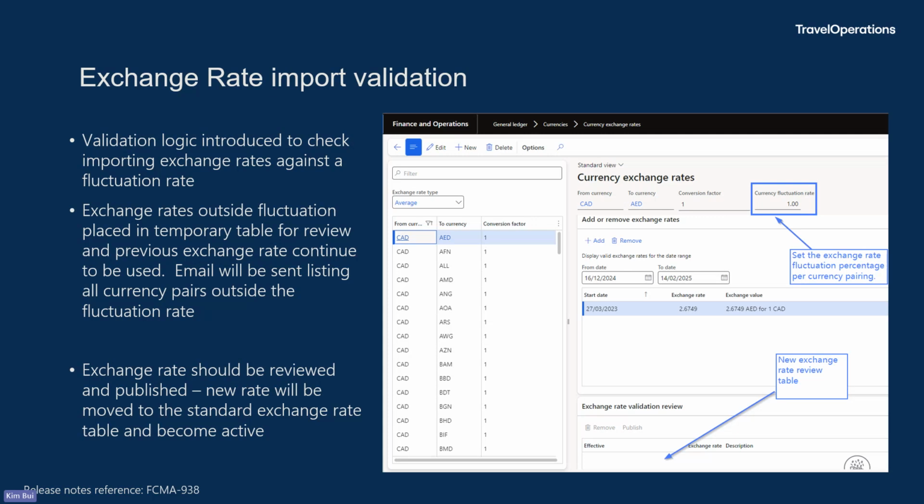If an exchange rate pair ends up in this state, the rate will be in this table until it is reviewed by a user and published. An email will be sent out listing all currency pairs that were imported that were outside the fluctuation rate. There's a data entity relating to the currency exchange rate available if you would like to import these values in bulk.